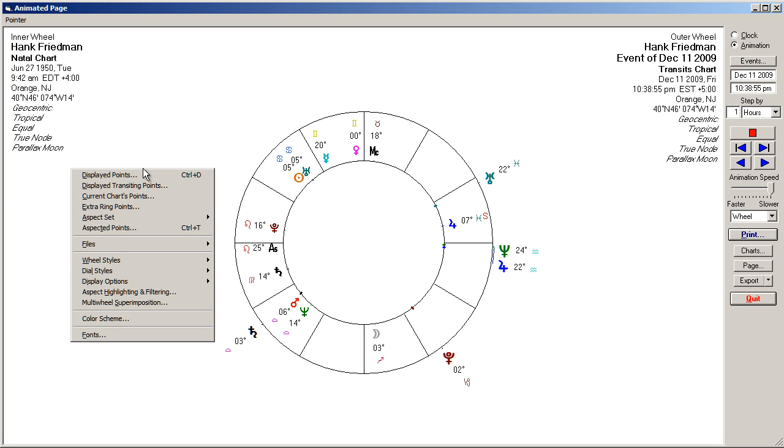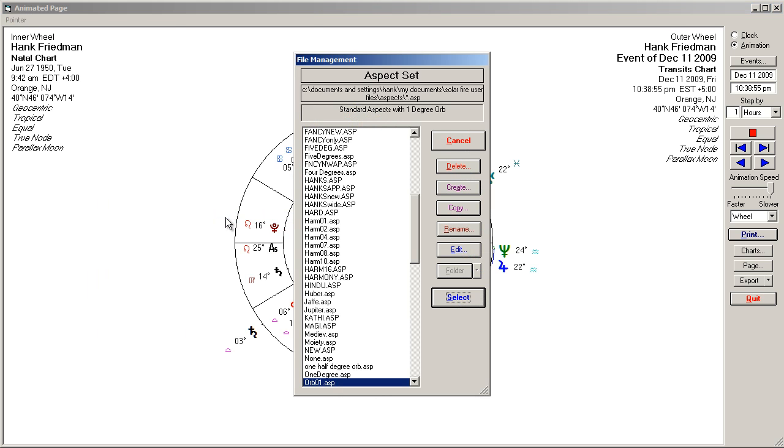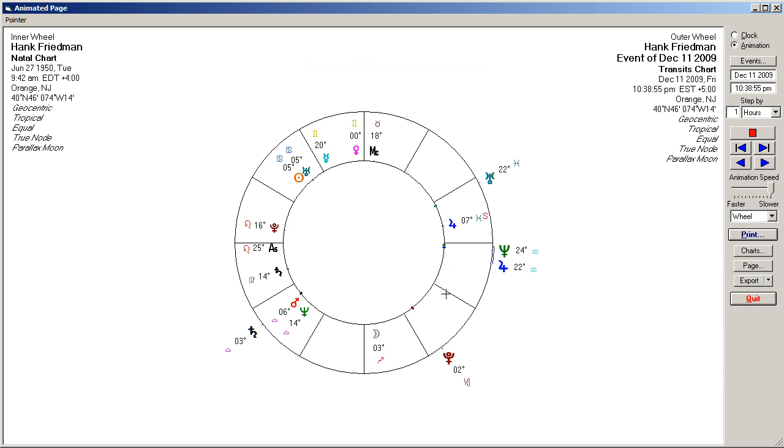Now the aspect set used can be controlled too. If you go to Aspect Set by right-clicking on the screen and Planets, you can choose whatever aspect set you want. I find the Orb 01 aspect set, which is 1 degree orbs, very effective at showing the strongest transits. So I'm going to keep that one. Now you can choose a starting date, a starting time, and how fast the chart moves, both by a step rate and by controlling this bar which says animation speed from faster to slower.